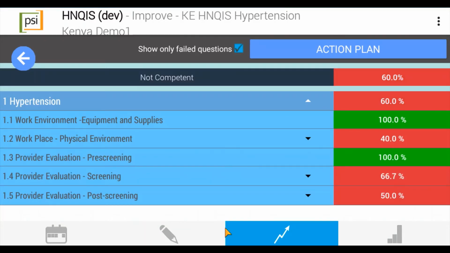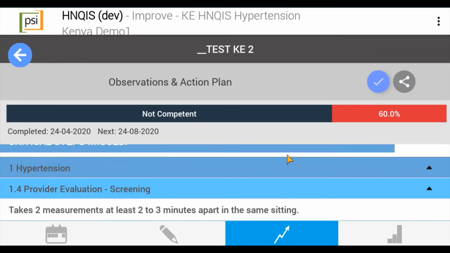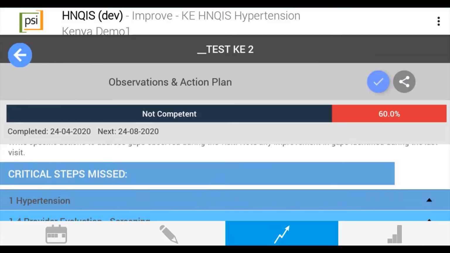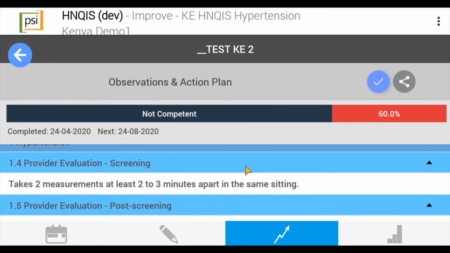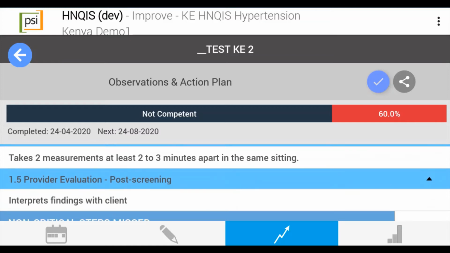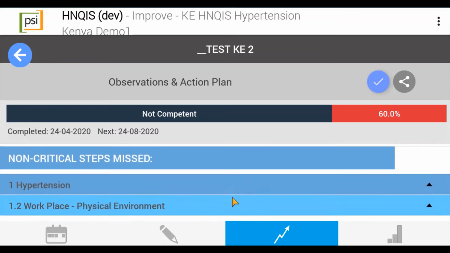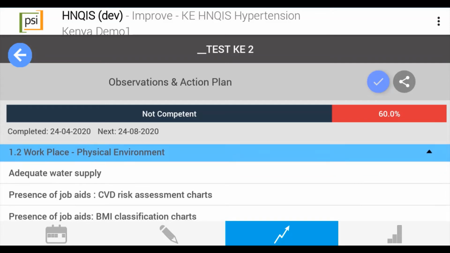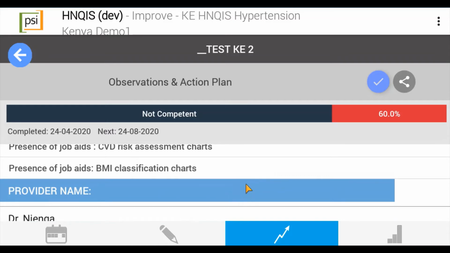After coaching the provider, the QAO can complete an action plan. So here, the action plan summarizes the critical steps missed. The provider didn't take 2 measurements of BP, he only took 1, and he didn't interpret the findings with the client. The non-critical steps missed were there wasn't an adequate water supply and no presence of job aids.